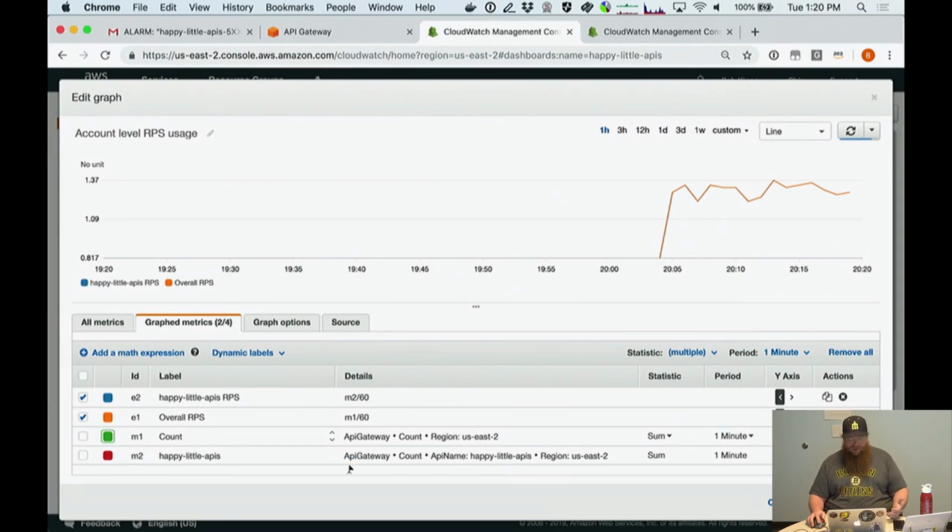I have four metrics that are actually being graphed here. Two that I'm hiding, and two that I'm actually showing. The reason is that API Gateway emits a raw count metric, but I'm more interested in seeing an aggregate RPS metric. So I added the count metrics both for my account level, so that's no API dimension, and then just the API that I am running against, the happy little APIs. I then hide those metrics and add what's called metric math graphs.